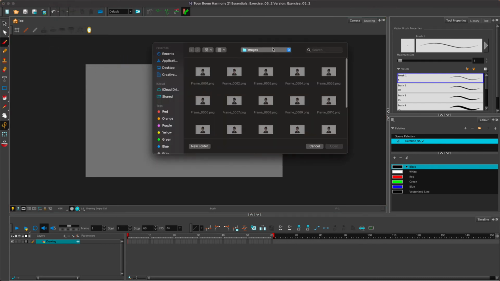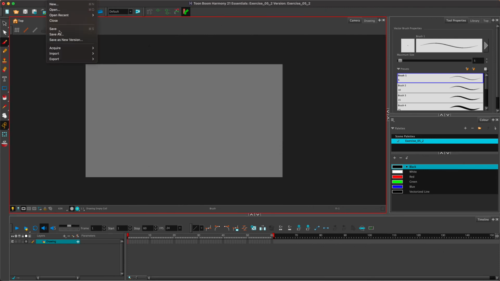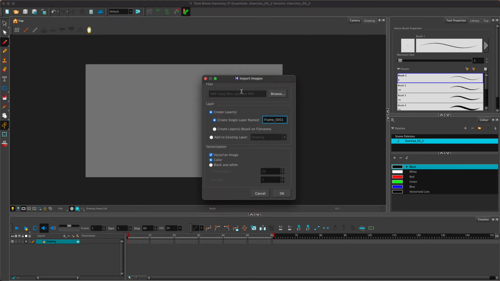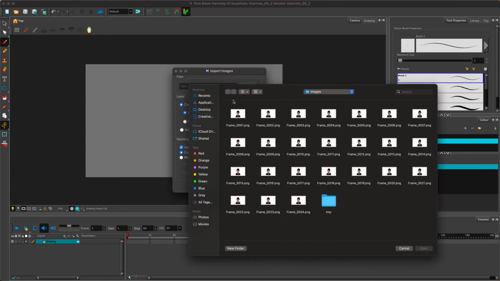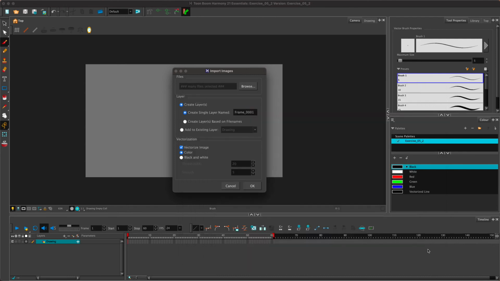I'm already set to the image folder in Exercise 5. I'm going to click on, oh, sorry, silly me. I meant File, Import Images. All right, browse. So unlike Premiere, you're not going to be able to just click on the first frame and click Image Sequence. Instead, highlight everything. Hold down Shift, highlight what's remaining. So grab all 24 frames and click Open.